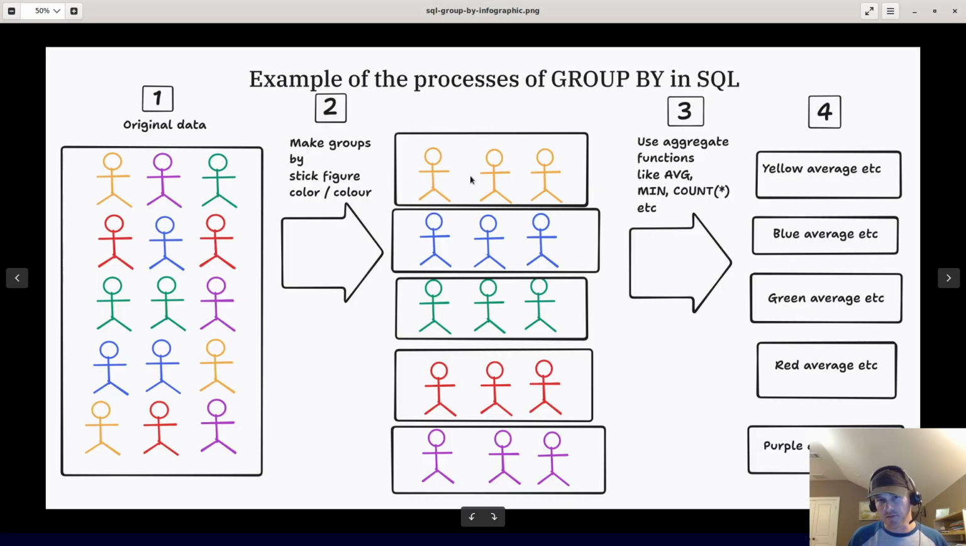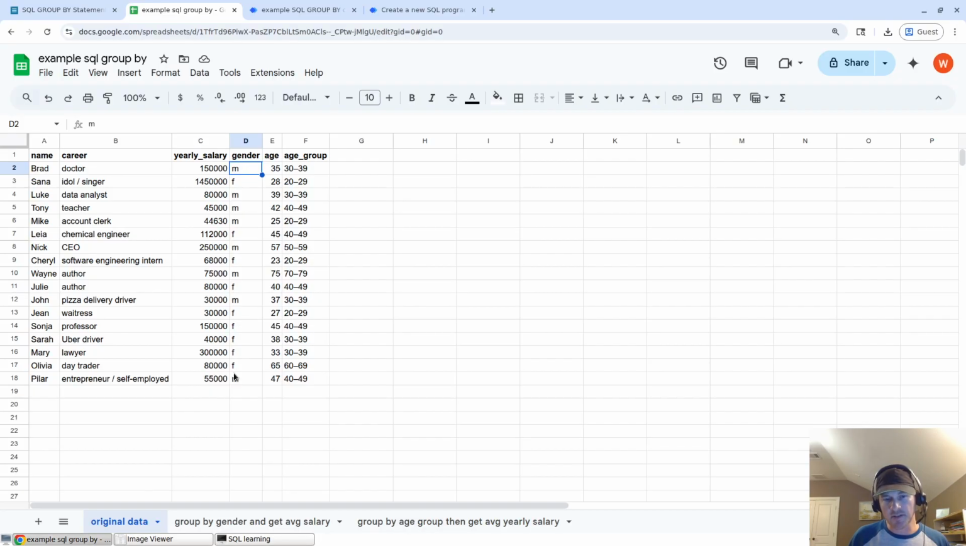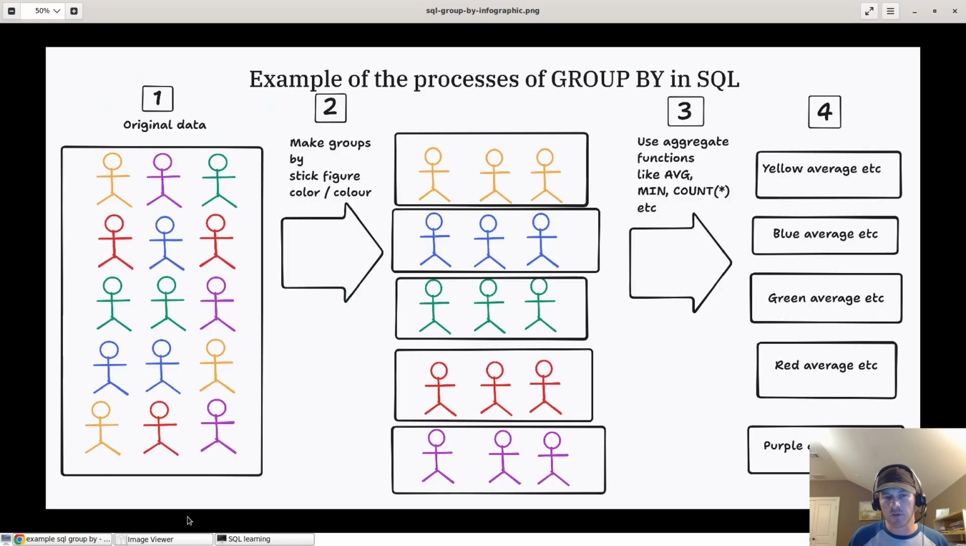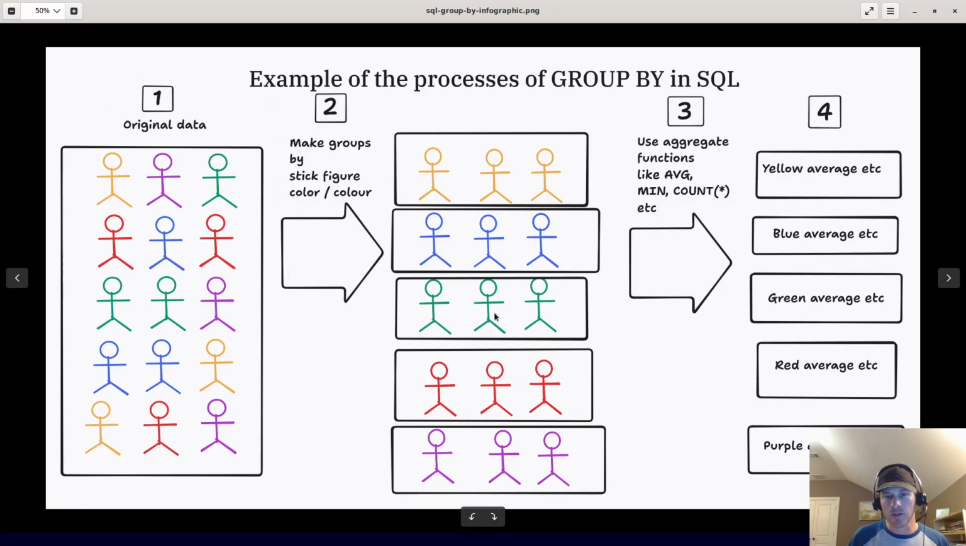Or maybe this is career. Maybe this is doctor, and maybe this is lawyer, and maybe this is teacher, engineer, and so on. Or again, there are so many different ways you can classify things into groups. This is a salary spreadsheet, but you can apply the group by idea to basically anything.